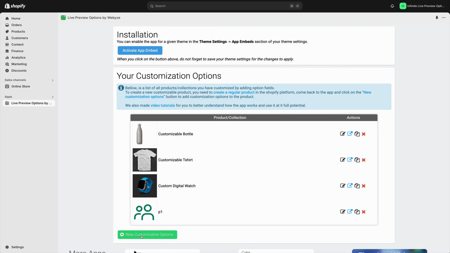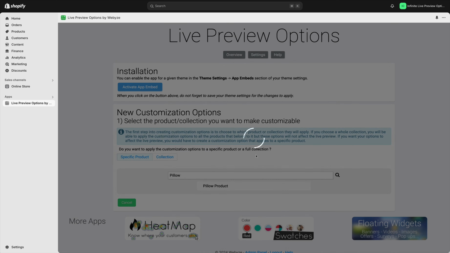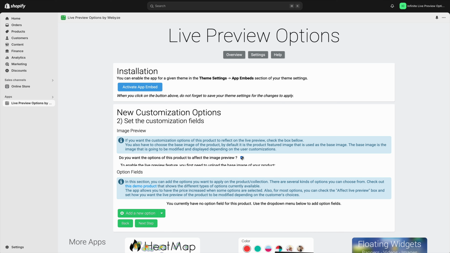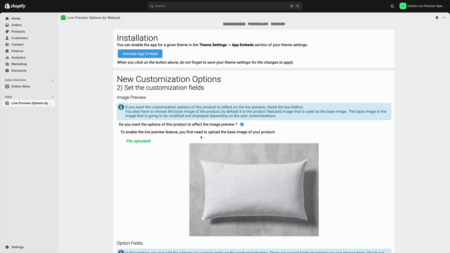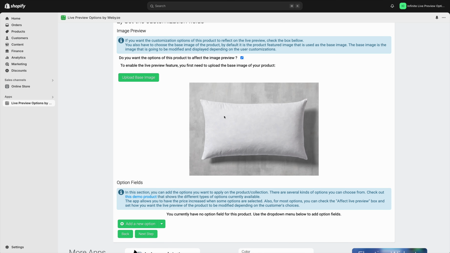So let's create a new product that we're going to customize. The product is called Pillow. So let's search for it and let's select it. Then the first thing you need to select is whether or not you want to generate a live preview of that product. So let's select this checkbox. We need to upload an image for that, just like this. So now we have the base image and the live preview is going to be applied on this image.